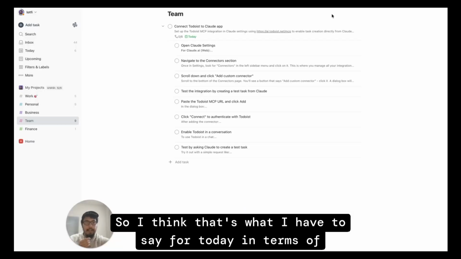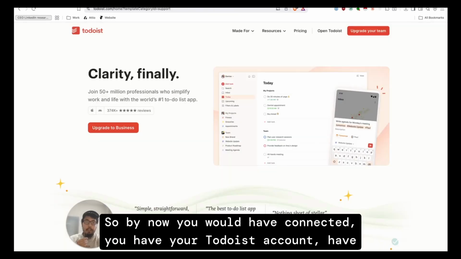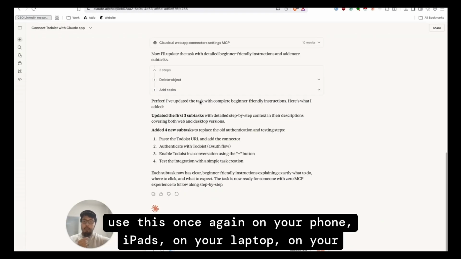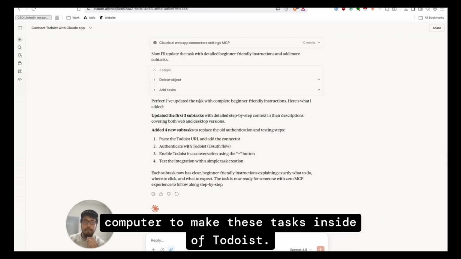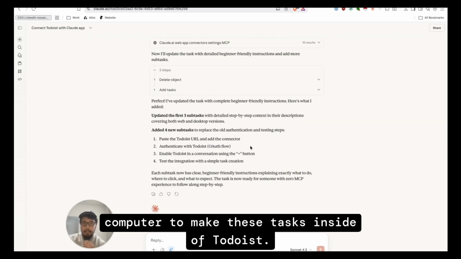So I think that's what I have to say for today in terms of connecting. So by now you would have connected, you have your Todoist account, you have your Claude, you made your connection, and now you're able to use this once again on your phone, on your laptop, on your computer, to make these tasks inside of Todoist.